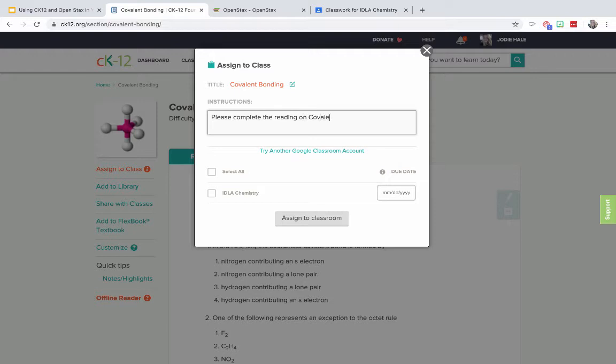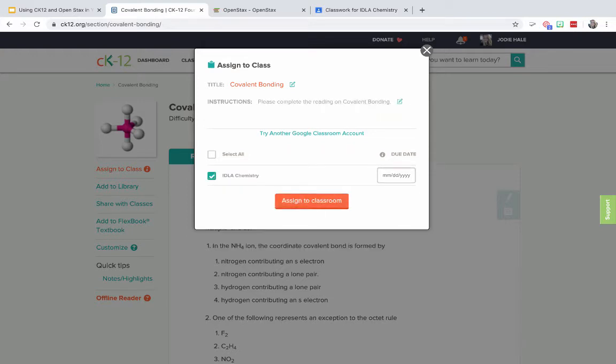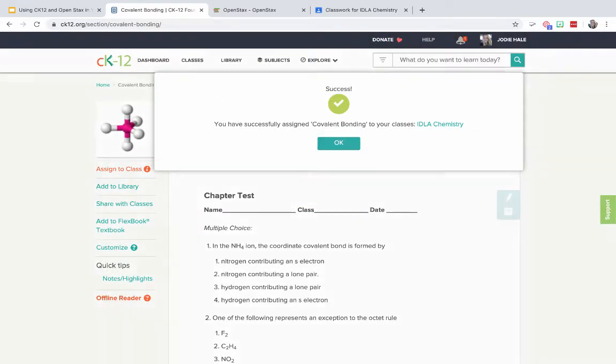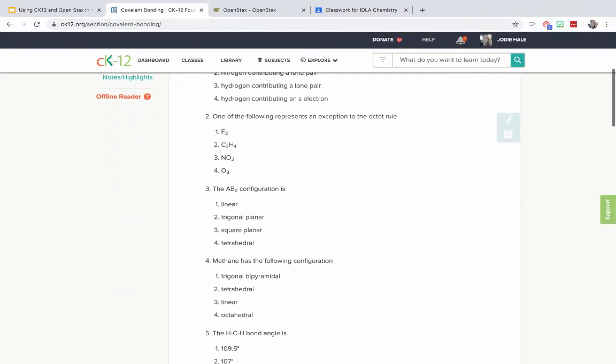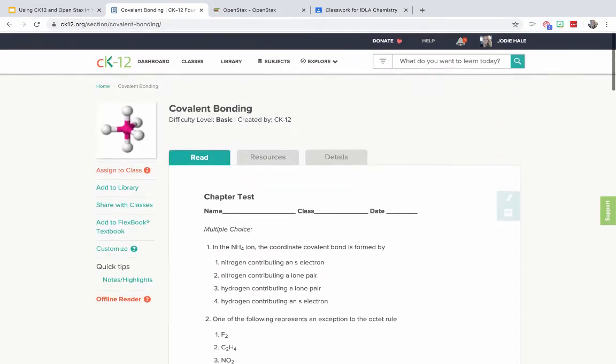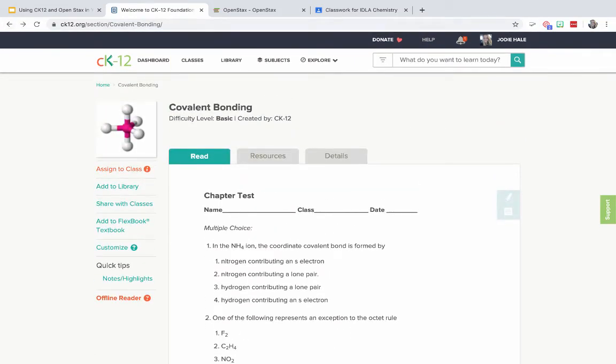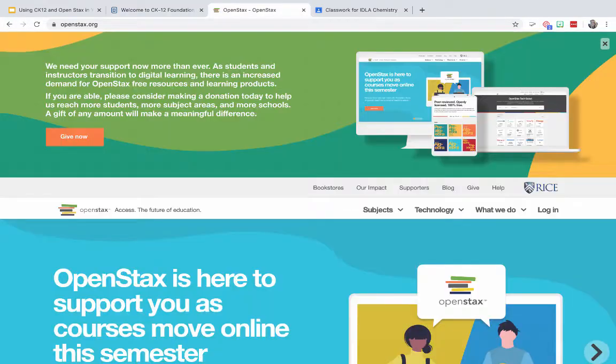So this is a really easy way to provide direct instruction to your students in your classroom, in your virtual classroom, by just going in here, finding the material that you're looking for, and then adding that directly to your Google Classroom from the CK12 platform. They do have readings and videos that you can share with your students, and real world examples to teach them the concepts.